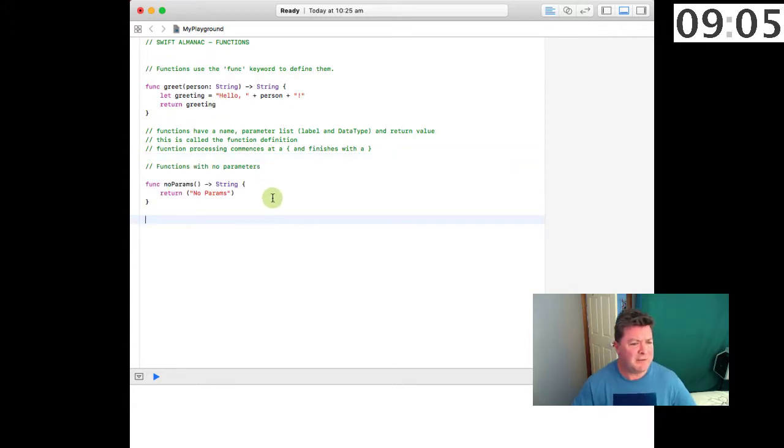Some functions have no parameters and then there's nothing placed between the parentheses. So this function, no params, doesn't have any parameters, but it still returns a string, and so this returns the string no params.